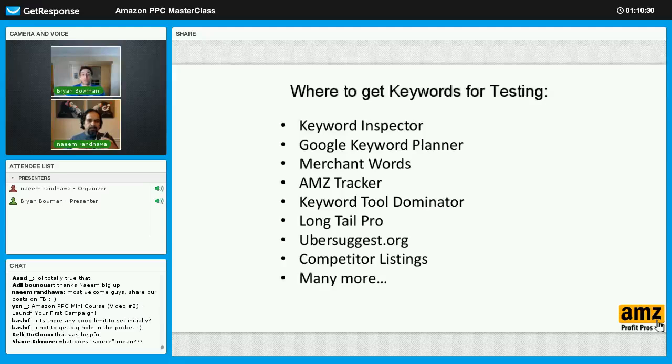I like to see it because I know the guys who have developed a lot of these software. So Google, Keyword Inspector, Merchant Words, AMZ Tracker, Scientific Seller. I love them all. These guys are all brilliant who developed them, but in my experience, when I look at source, and I look at all my ACOS and performance and sales, Keyword Inspector has been the most effective for me. I just have a little preference for that.